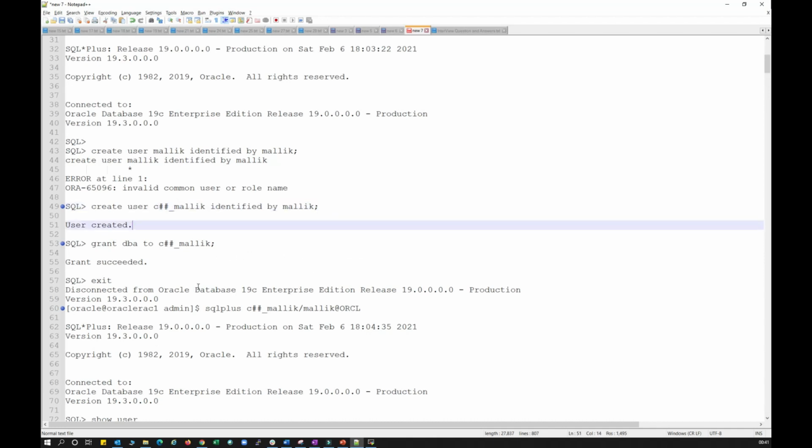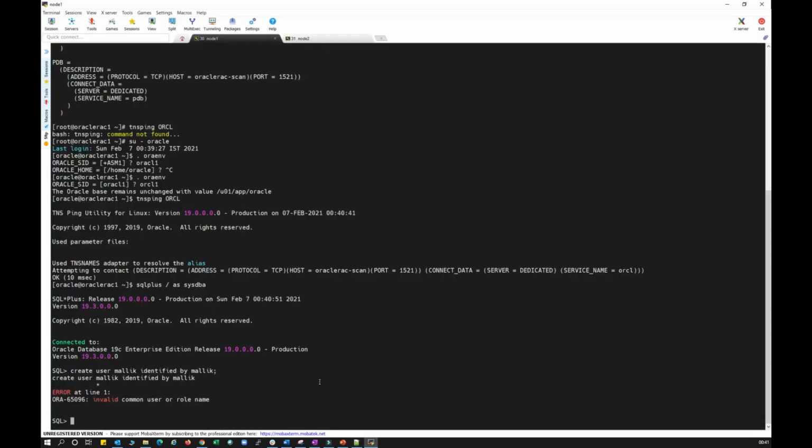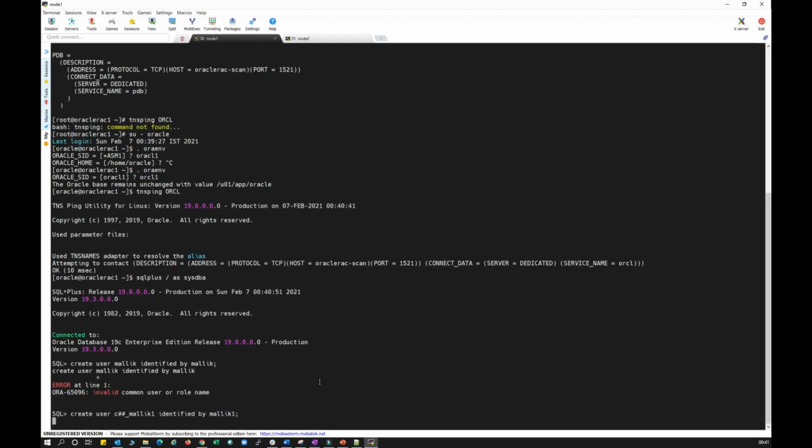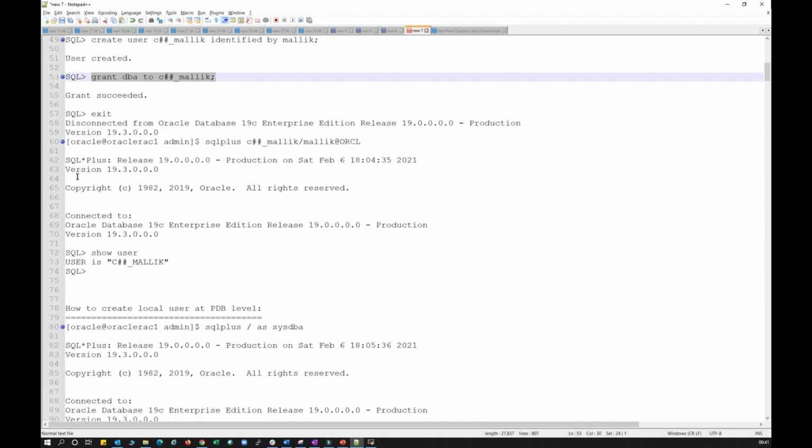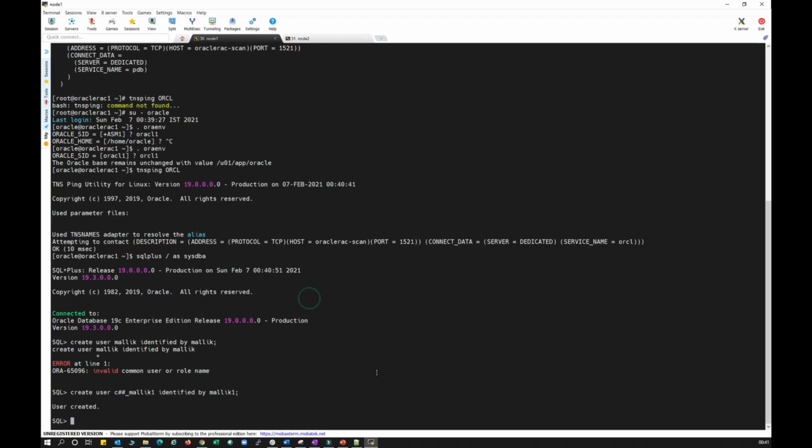I already created that user, and I already granted that role. If you want, you can check: C##Malik1 identified by Malik1, or whatever name you want to give. So user created. C## is mandatory when you're creating a common user at your container level, and then you grant whatever permission you want, and you can connect using C##Malik/password@ORCL. It will directly connect to your CDB, that is your container database.